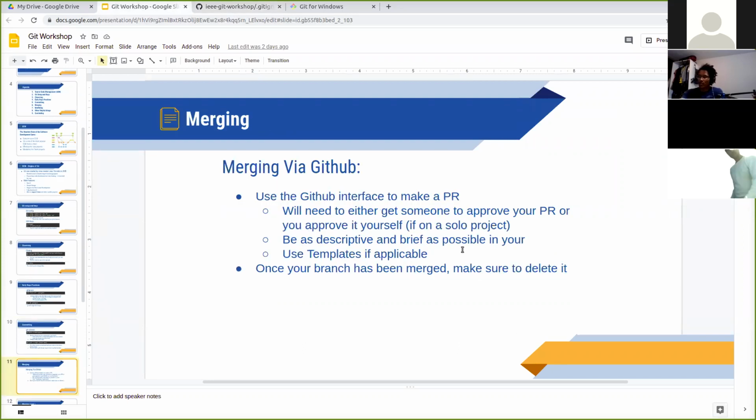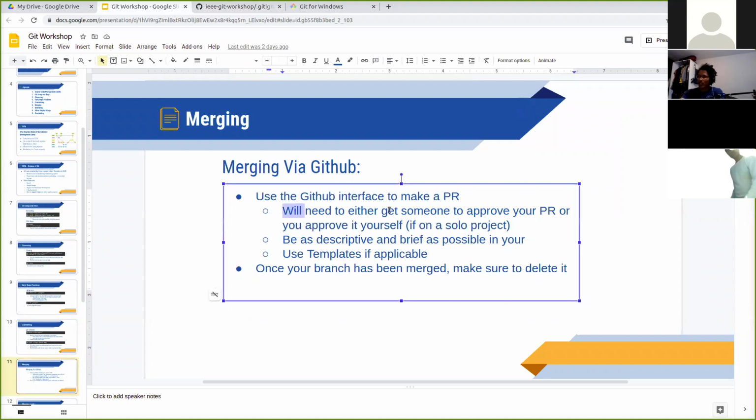Let's talk a bit about merging. The first type of merging I'm going to show you is just using the GitHub interface online through a pull request. It's good practice to get somebody else to approve your PR and review your code before you or they merge it. It's also very important for you to be descriptive and brief in your commit message and your merge message. So what did this actually add? What did it do? Things like that. And if possible, use templates for your commit message or PR messages. Once your branch has been merged, just make sure to get rid of it.